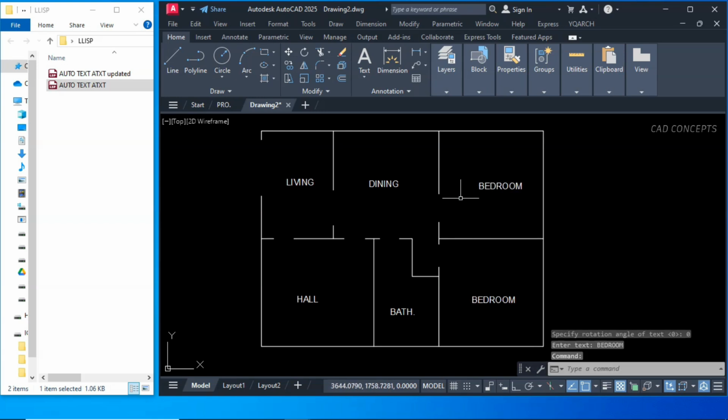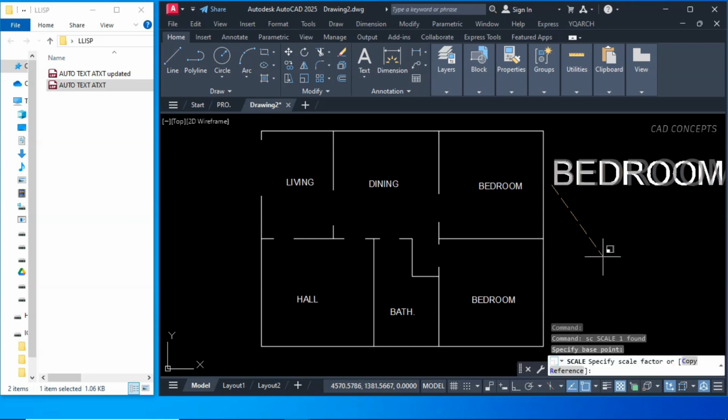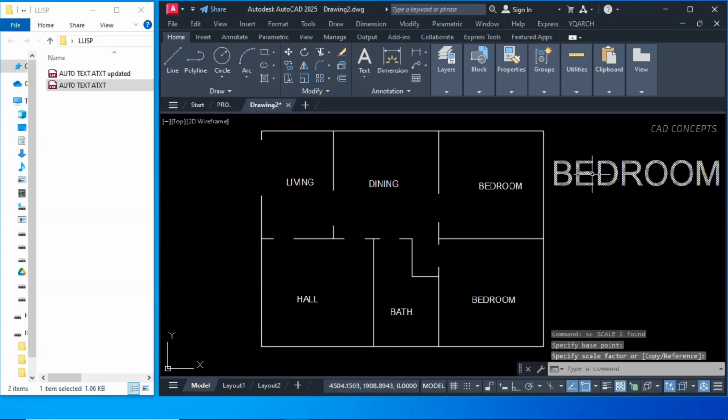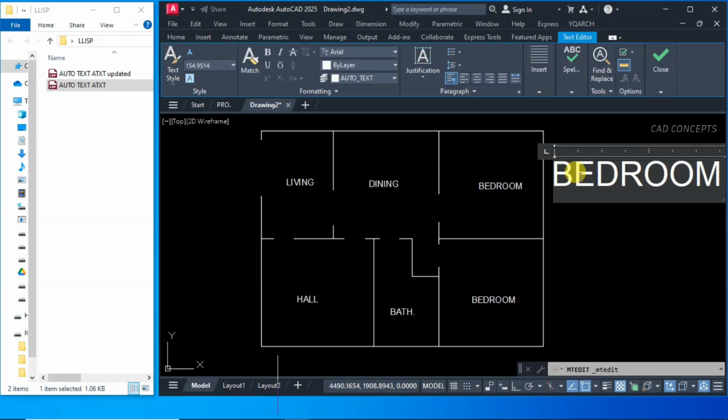The problem is I want to change this text style and color too, because this text style we are getting is the default. So first things first, take this text and convert it into MText. Use the T2M command. This is very important. Select your text to edit.